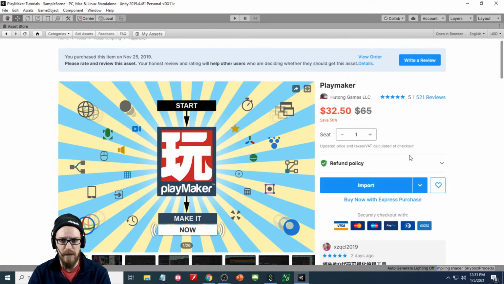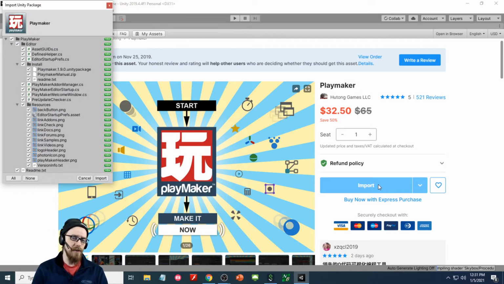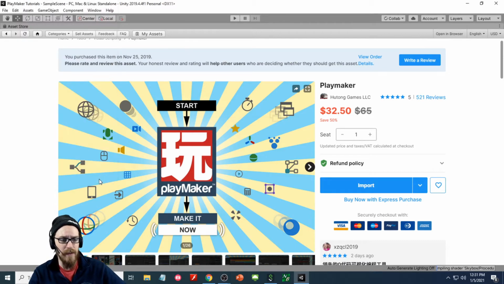And it should give me the install. Yep, import. So it's already found it downloaded on my computer. Normally you have to download it first, but it's already found it downloaded on my computer somewhere, and now it's going to import it. All right, so you just import the whole thing.